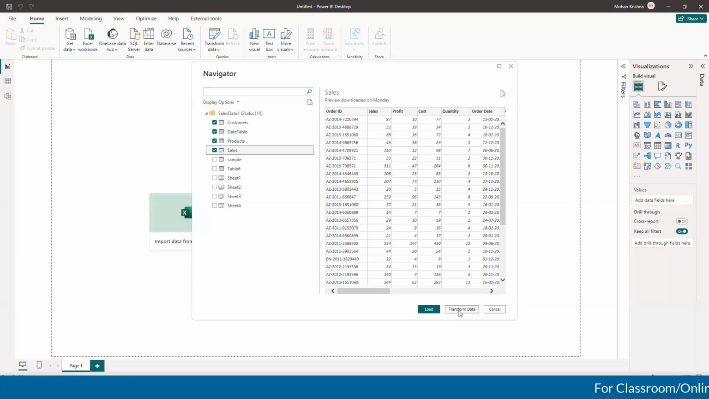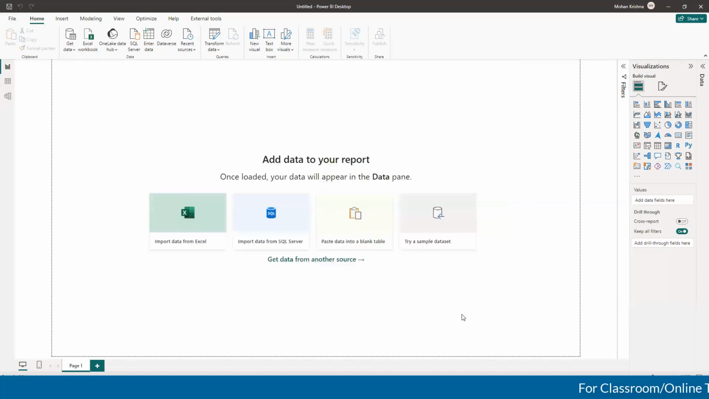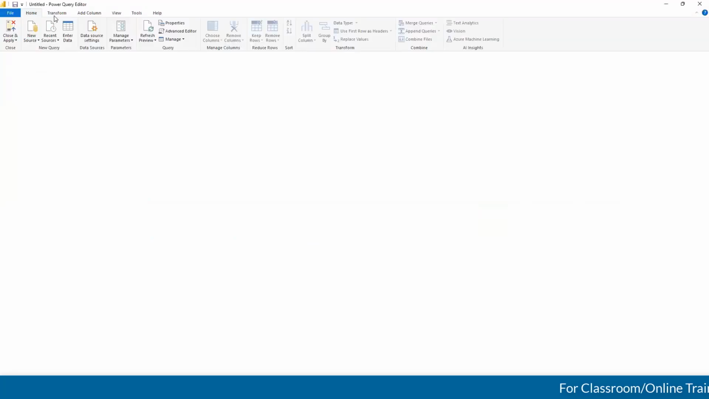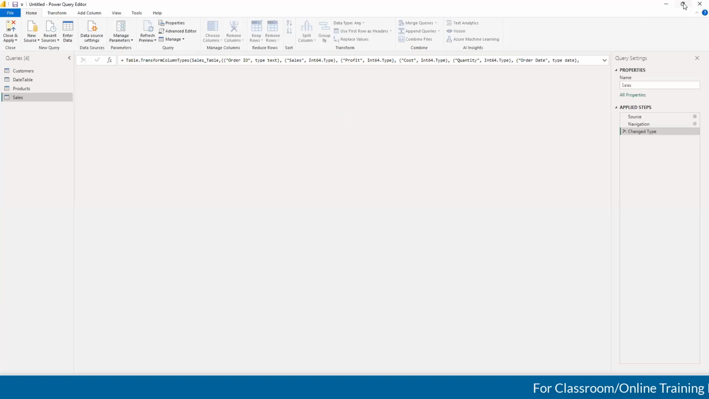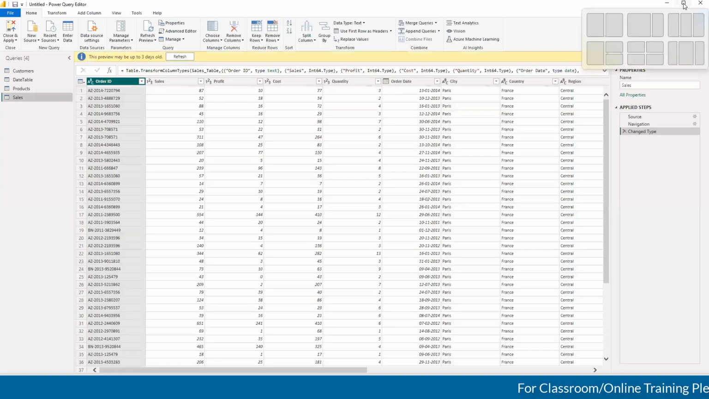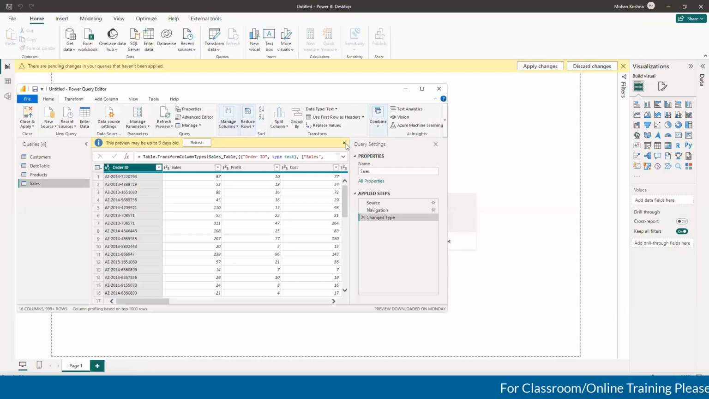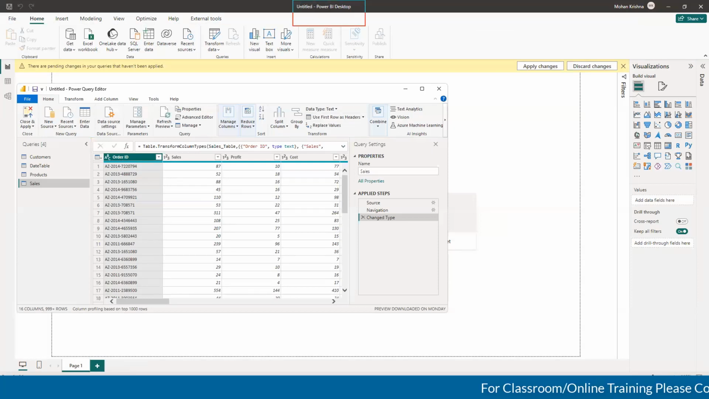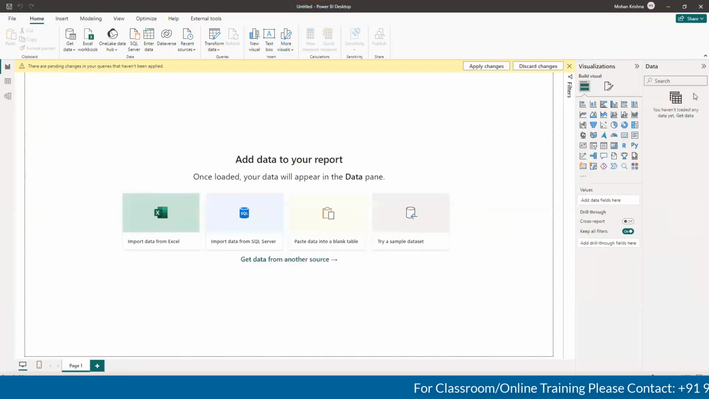called the Power Query Editor. So if I click on this, now you can see the data is moving to the Power Query Editor. So here I can transform the data. I can clean the data from here, right? Now I can see this is the Power BI desktop and this is the Power Query Editor, right? Still the data is not loaded in Power BI desktop. You can see there is no data loaded.